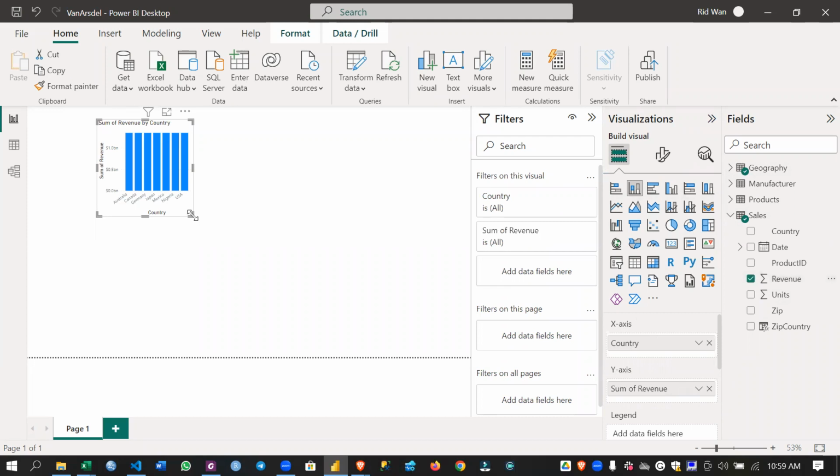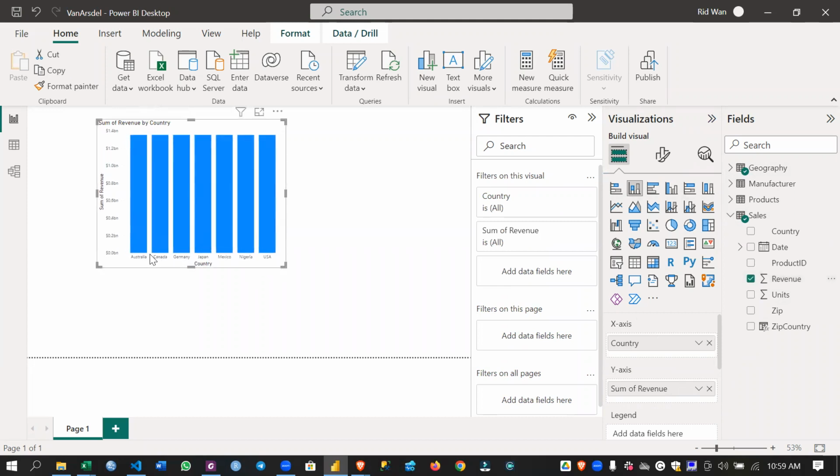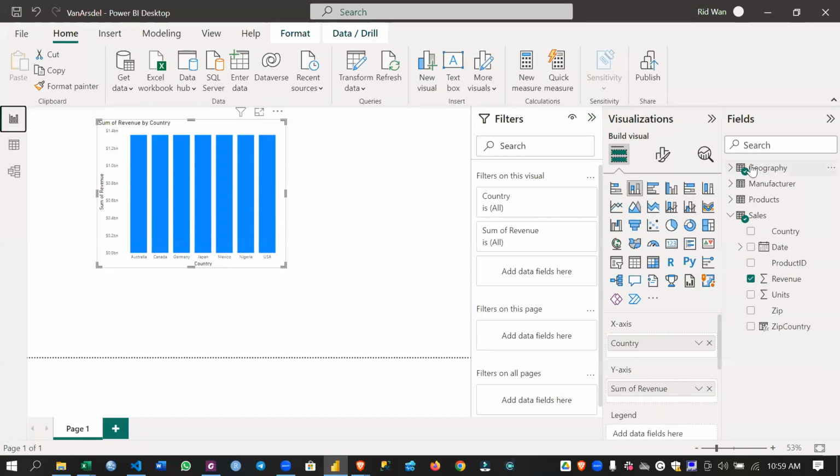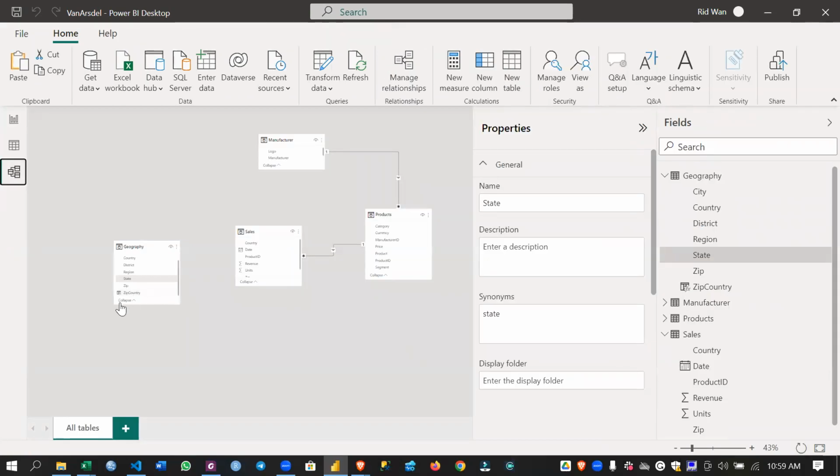So you can now see I'm having all the countries: Australia, Canada, Germany, Japan, Mexico, Nigeria, and USA. All of them are having the same sales, which is a wrong visualization. This is because we don't have a relationship between the geography table and the sales table. So this is why it is important for you to create a relationship. What we have to do now is to link the two of them together.